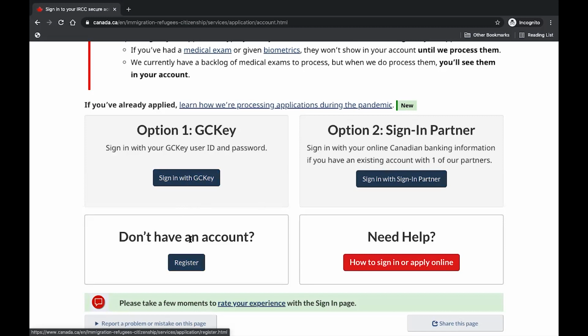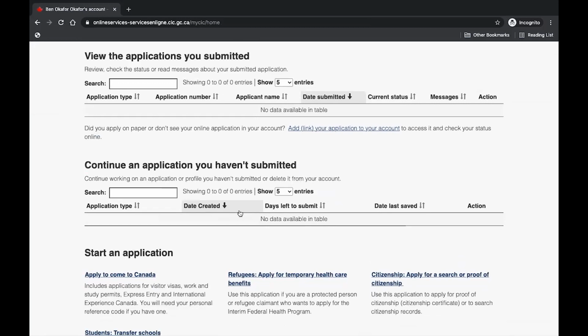Once you're done registering and go through the whole prompt, it's going to take you to the login and it's going to be like this. After the whole process, your screen is going to look exactly like this. On top, you're going to see view the applications you've submitted. If you have submitted already, you're going to see it underneath here. Then on here, it says continue an application you haven't submitted. So if you're already working on an application, it's going to show down here.